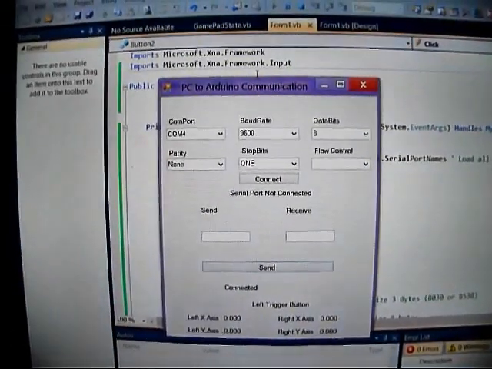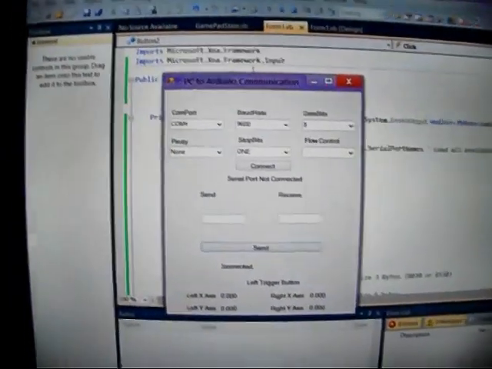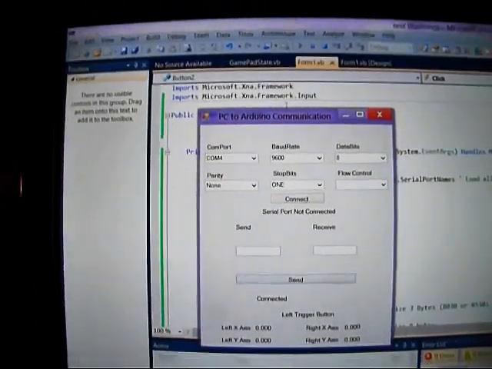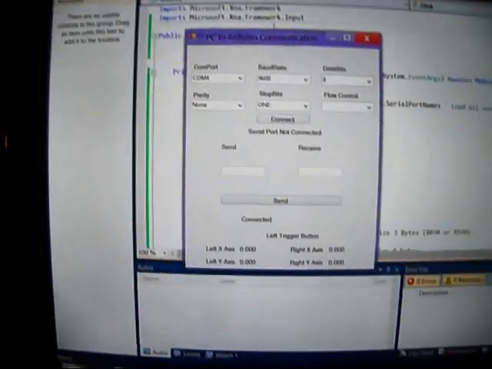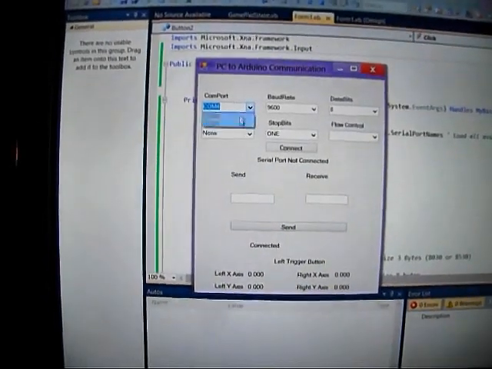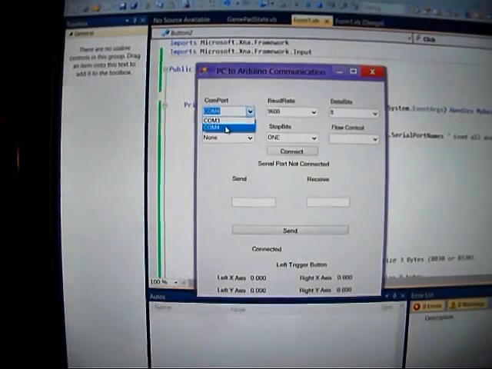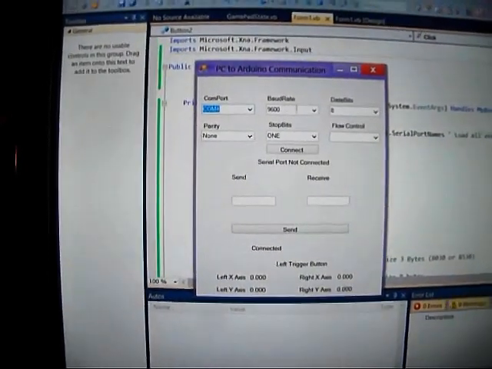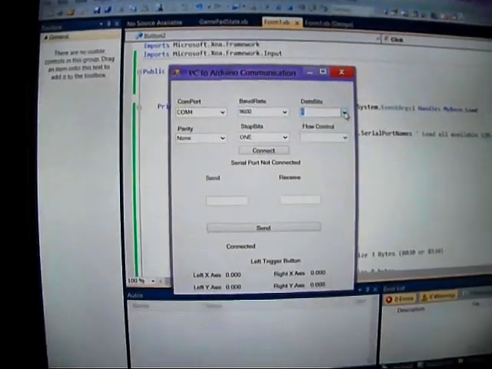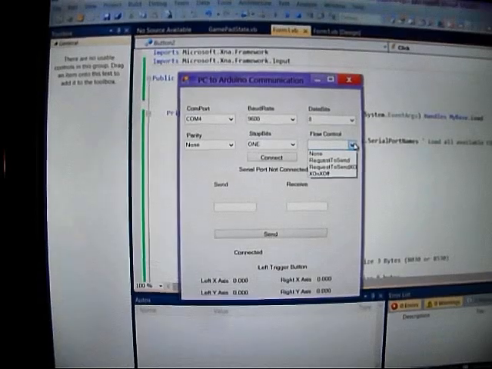This is a quick update, a few hours after the last video. You can tell I'm eager. I've altered my program somewhat, so they have drop down boxes which actually look for the available COM ports on your computer. Well, not available, but selectable baud rates, data bits, parity, stop bits, flow control.